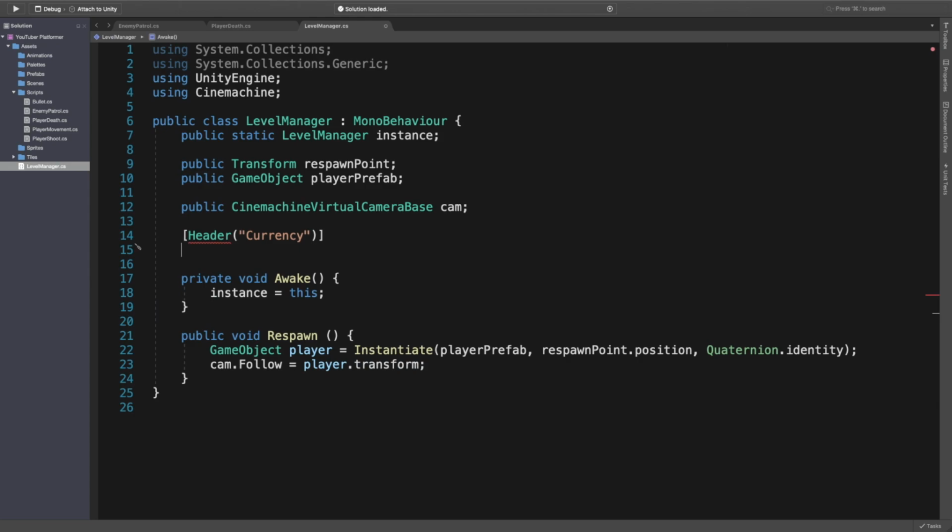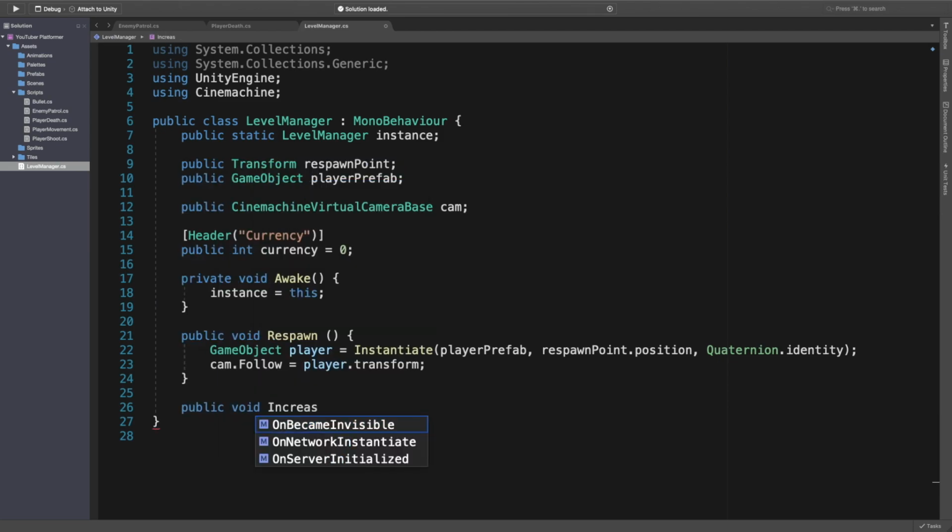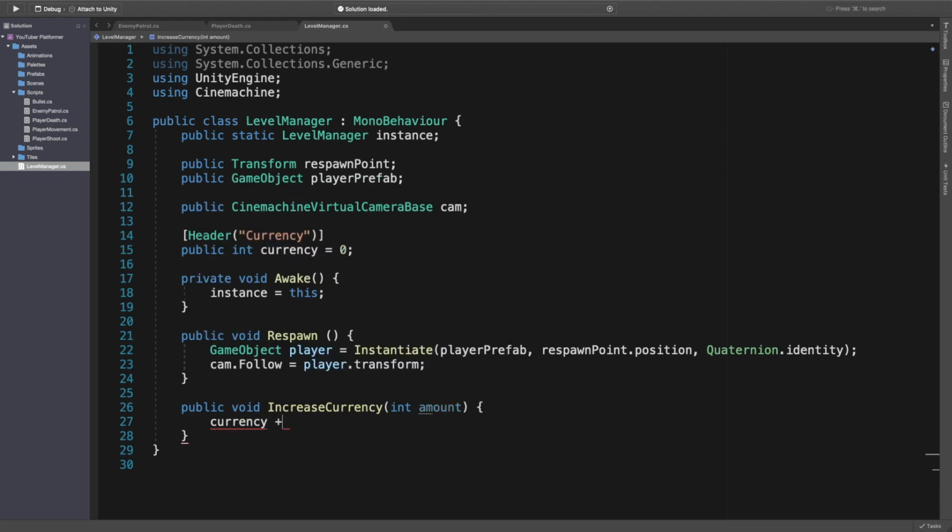Now in here we're just going to say a public integer currency, and we're going to set it equal to 0 by default. Zero, not 0f, because it's not a float. And then we're going to create a function, a public void IncreaseCurrency, and then we're going to have an integer called amount. And what we're going to do is say currency plus equals amount for now. Now if we hit save, you can see that it's now all compiled.